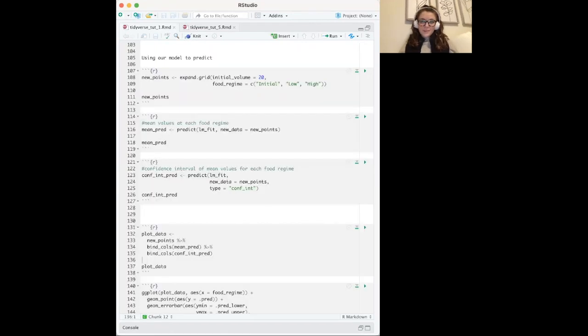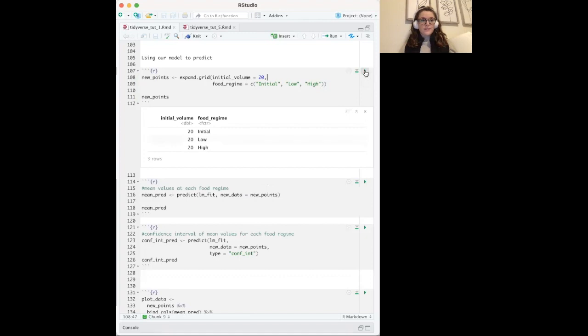Now that our model is complete, we can use it to predict the final weights of urchins not in our dataset. For example, if we wanted to predict the final weights of urchins that had an initial volume of 20 milliliters and were exposed to each of the 3 food regimes, we could start by plugging 20, volume of 20, into this code right here in order to create 3 new data points. The code expand grid is used to create a data frame with the new information provided. So in this case, we're left with a table of 2 columns and 3 rows.